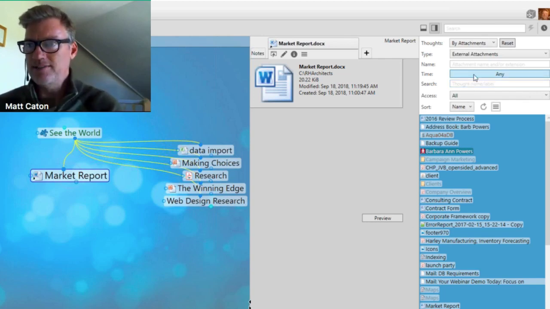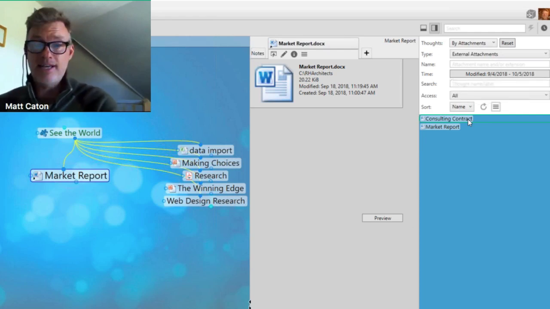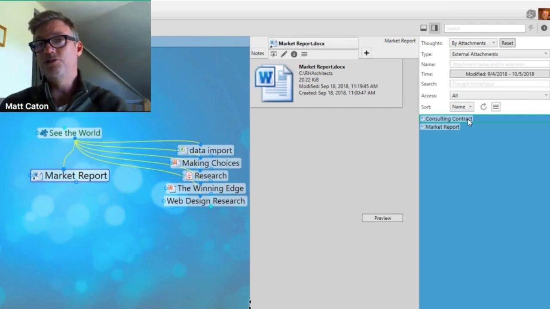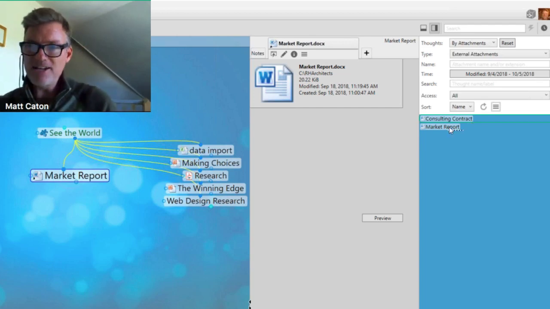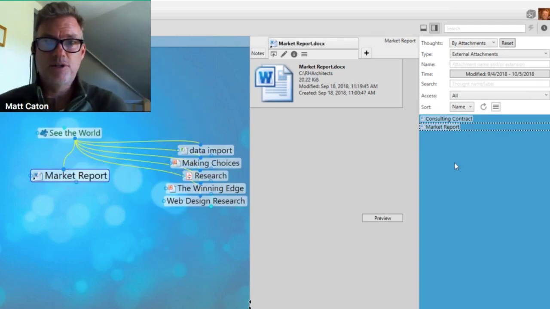I'm really just interested in all thoughts that are shortcuts that have been modified, we'll say, within the past month. There's just 2. I've got a consulting contract, so I can navigate over to there, consulting contract, and my market report. So just 2 shortcuts modified in the past month that are external attachments in this particular brain.